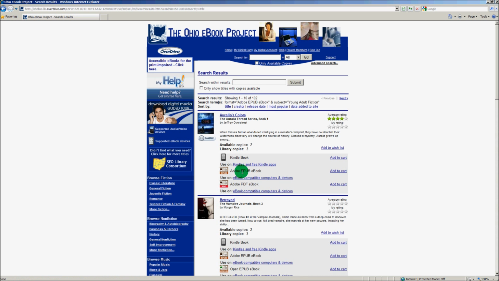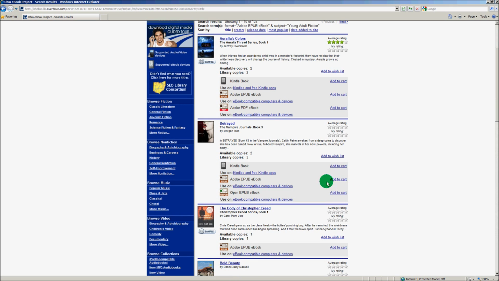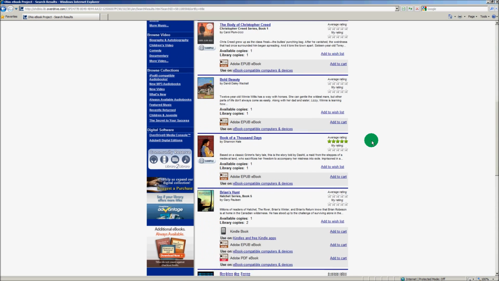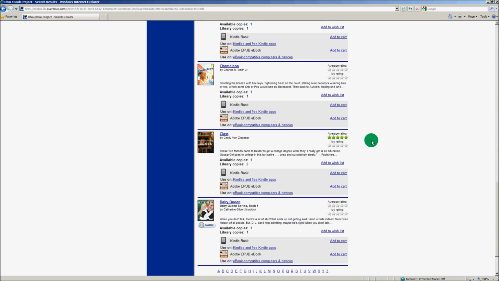So this takes us to our search result page. As you can see, it shows how many copies are available. We have 2 copies available on this title here and 3 copies overall. You can also see the title, the series that it's in, and the authors, as well as the formats that the book will come in. Let's scroll down and see which one we want to try. We're going to pick Dairy Queen here.